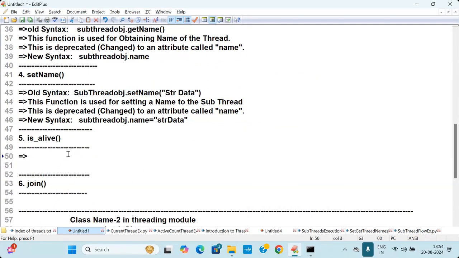Live. Suppose a student who is responding in the class, they are live. The students who are not responding, they are not live. The students who are responding in the chat window, they are live. Those who are not responding, their status is false. Similarly, as long as the thread is running, that is known as what? Live. When the thread completed the execution, it is called false.